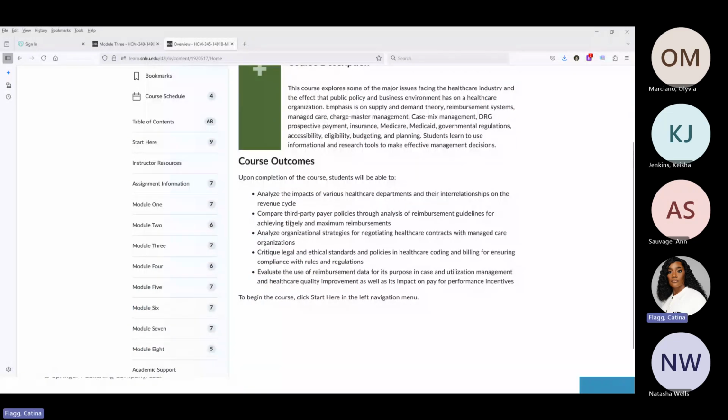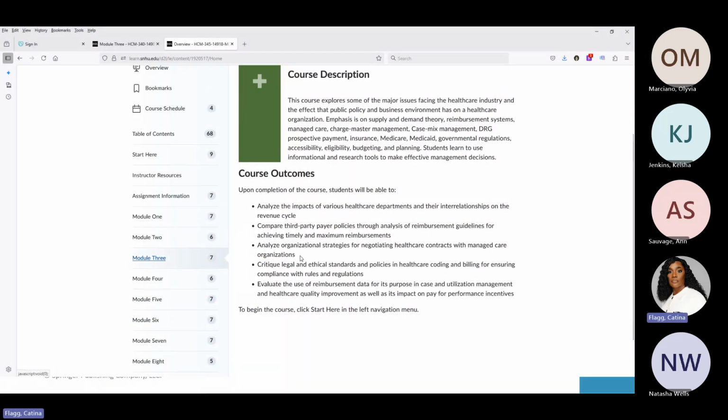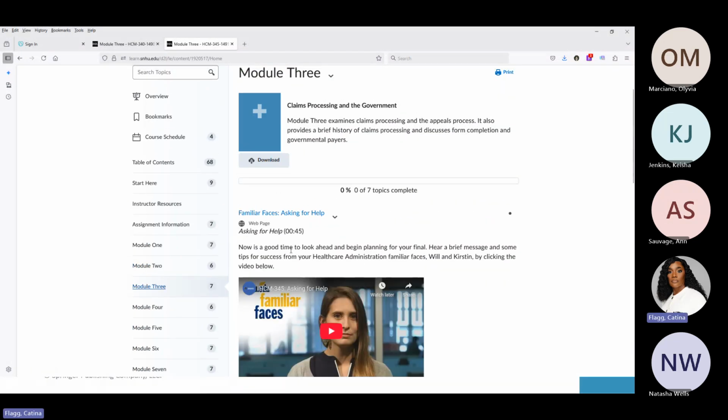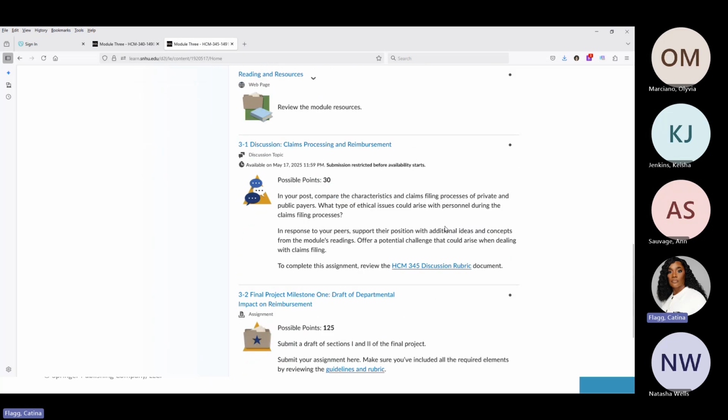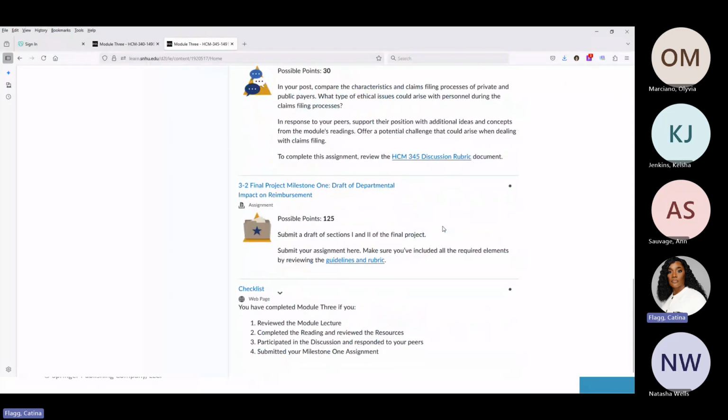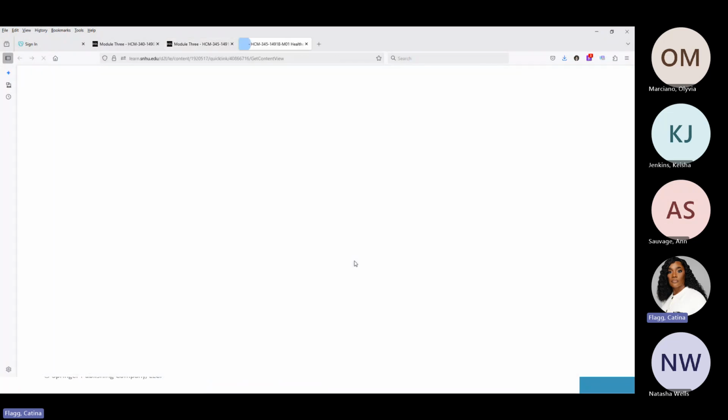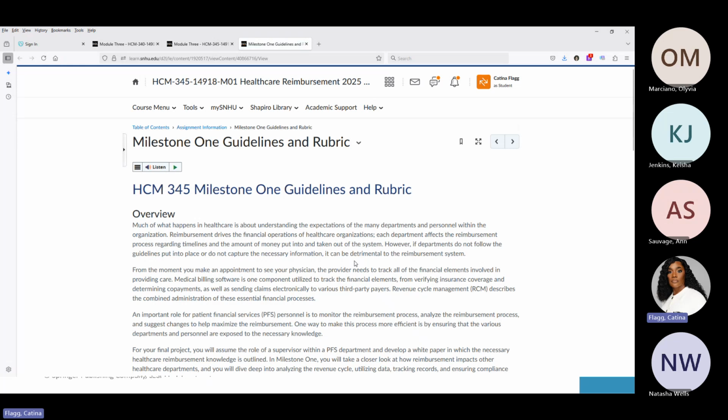Okay, so this is just your student view. This week we'll be starting in module 3. And as you all know, you always go in, you find your instructor resources, you start here. But in your module 3 this week, we should be getting into our final project milestones. Have you guys reviewed your guidelines on that yet?